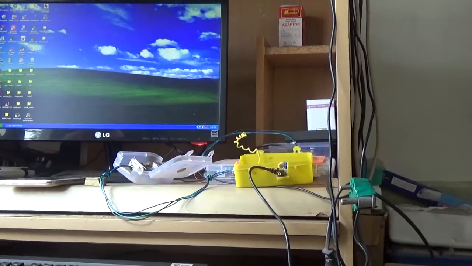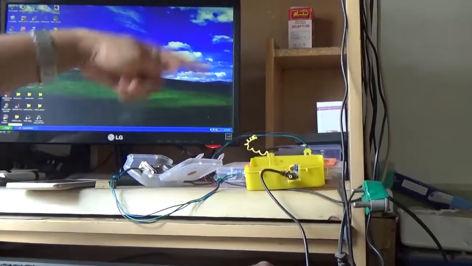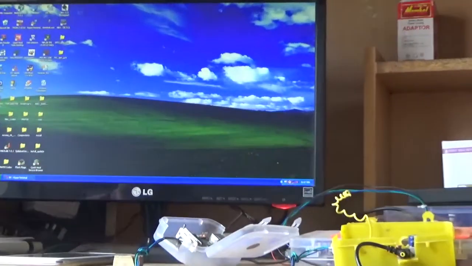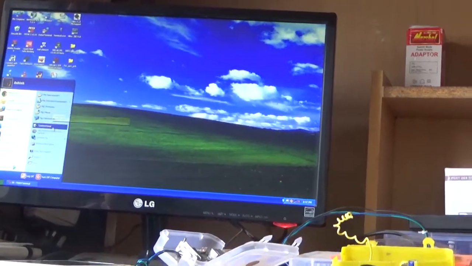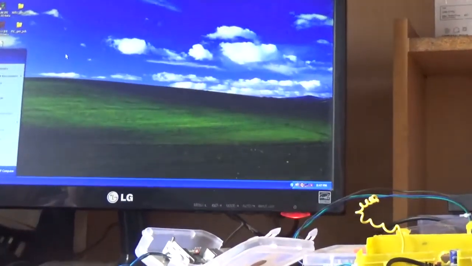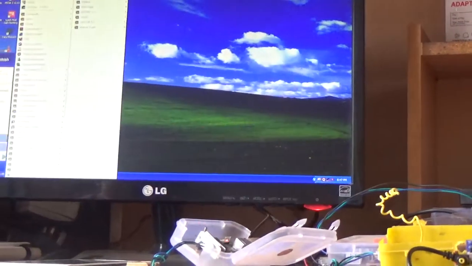Now see, this is Windows XP, and I have something called HyperTerminal here. I have to go into Accessories.